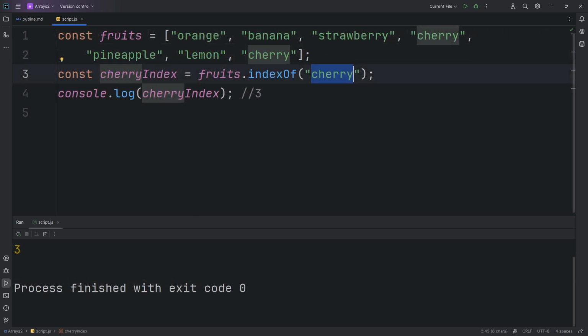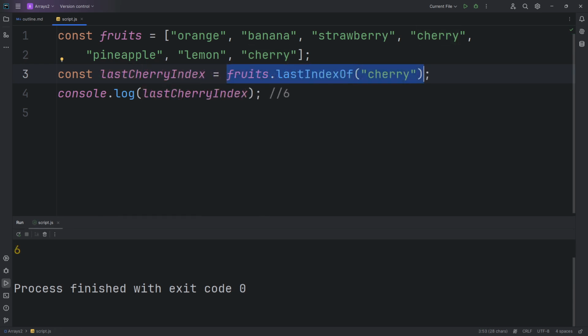An important thing to be aware of about using indexOf is that it finds only the first index of an element that has the specified value. If the same value appears multiple times in the array, the other occurrences will not affect the value returned. In this example, cherry appears at both index 3 and index 6, but the output is 3 because that is the position of the first occurrence. If you want to search starting from the end, use the lastIndexOf method. This outputs 6 because that is the last index of an element containing the specified value of cherry.